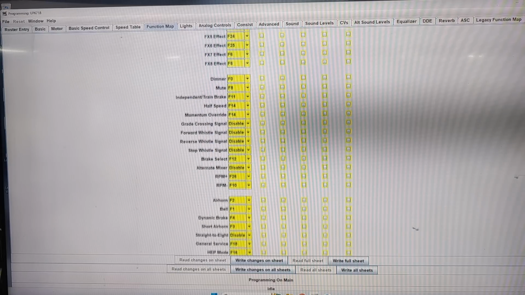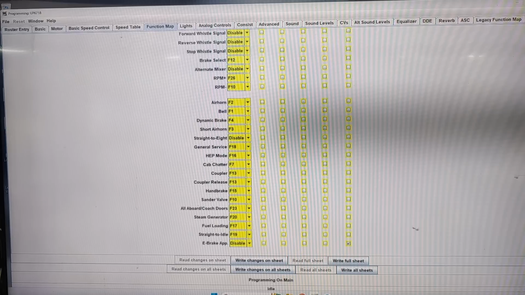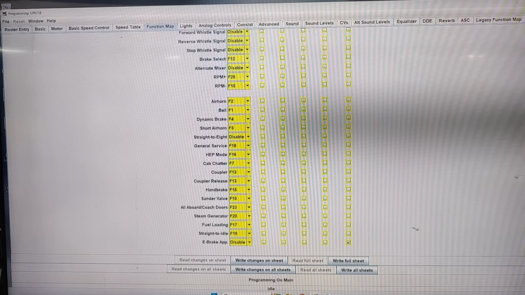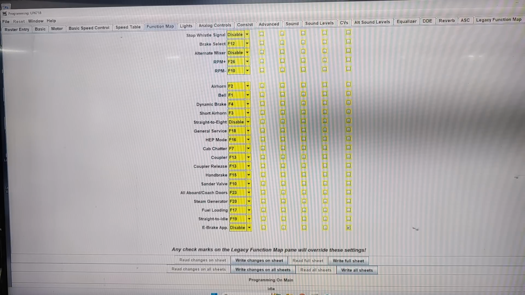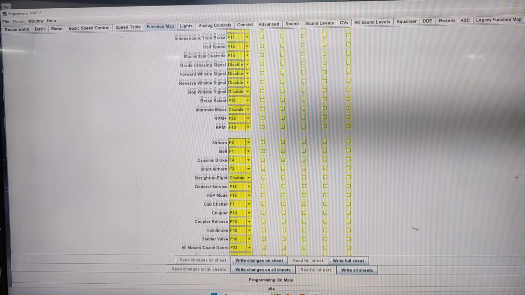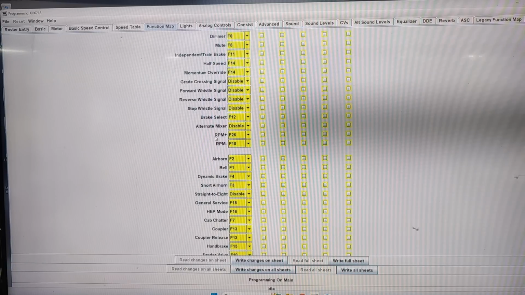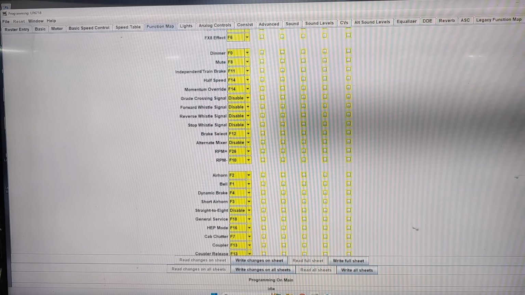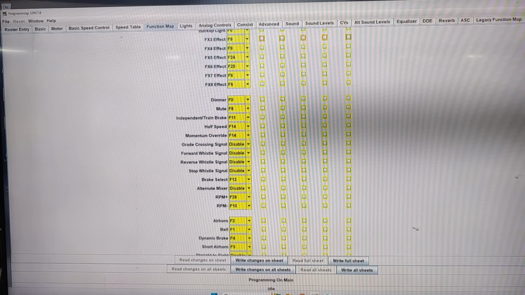So you basically just assign a function to every different type of light, and then here you have all the different sounds. So you can assign a function to each of the sounds, or you can disable it. And here you have the RPM plus and minus. That's an action, not a sound or a light.